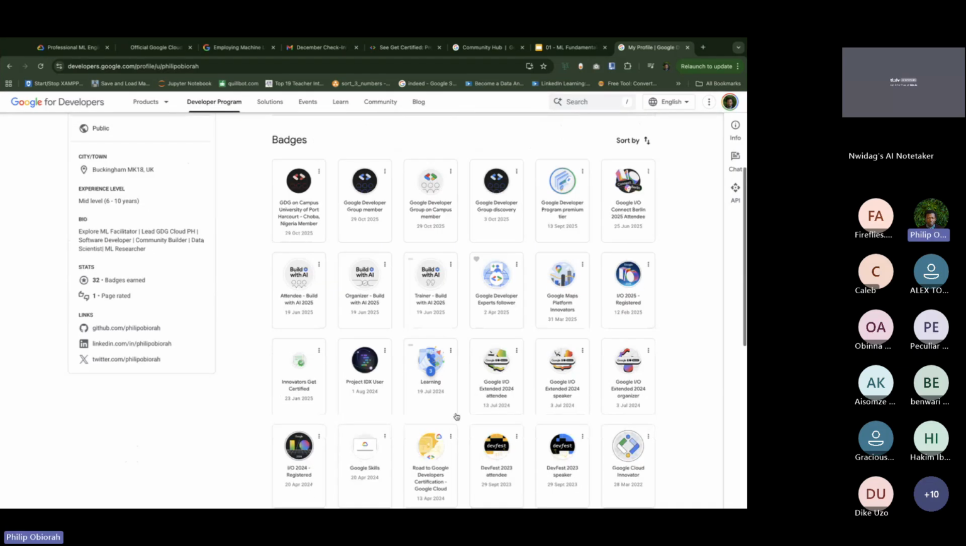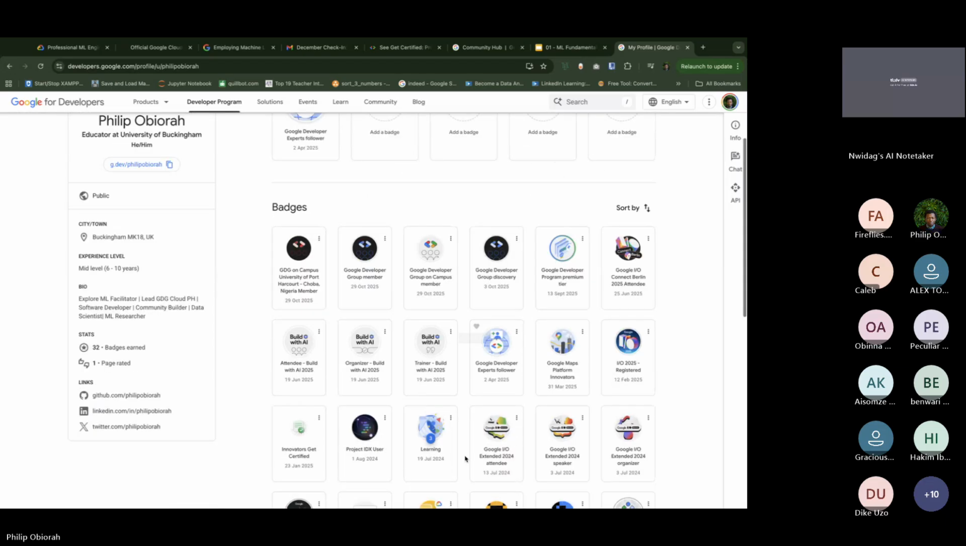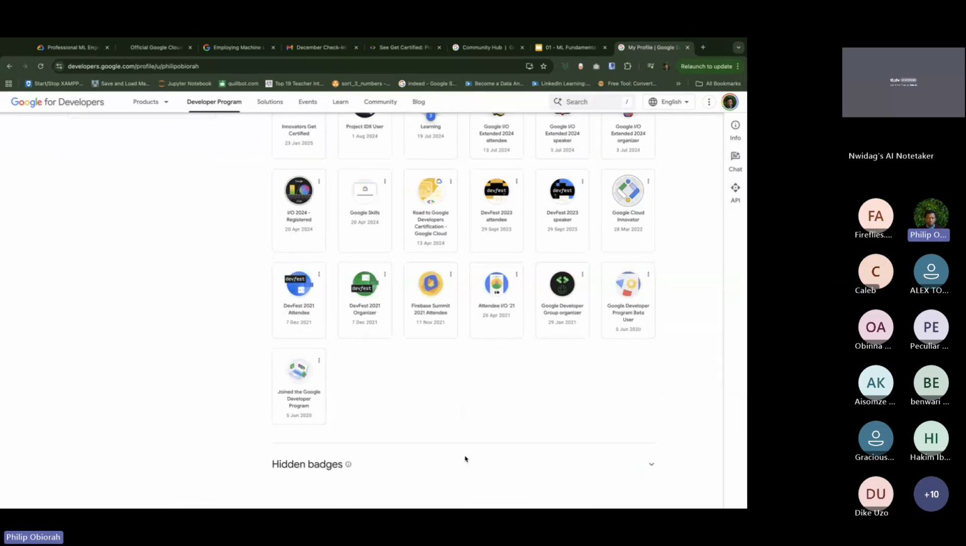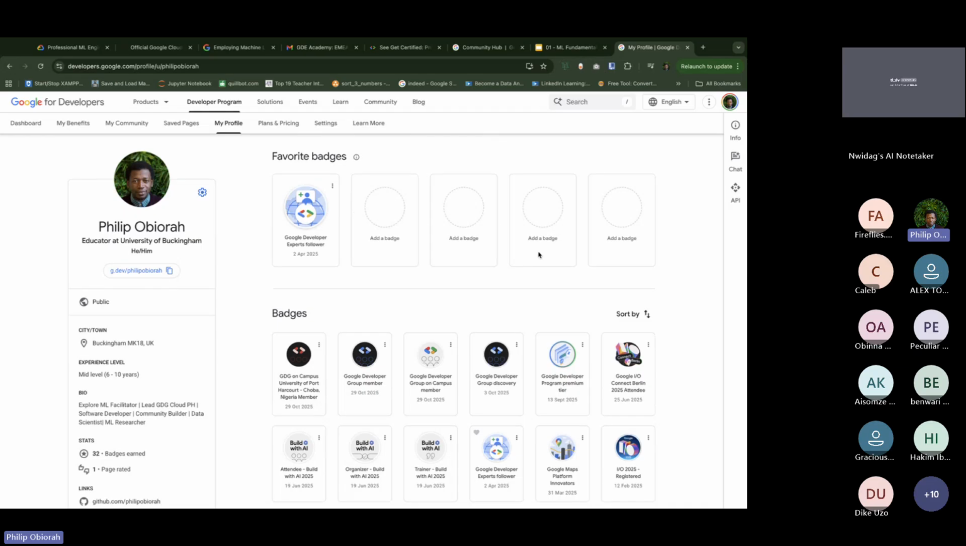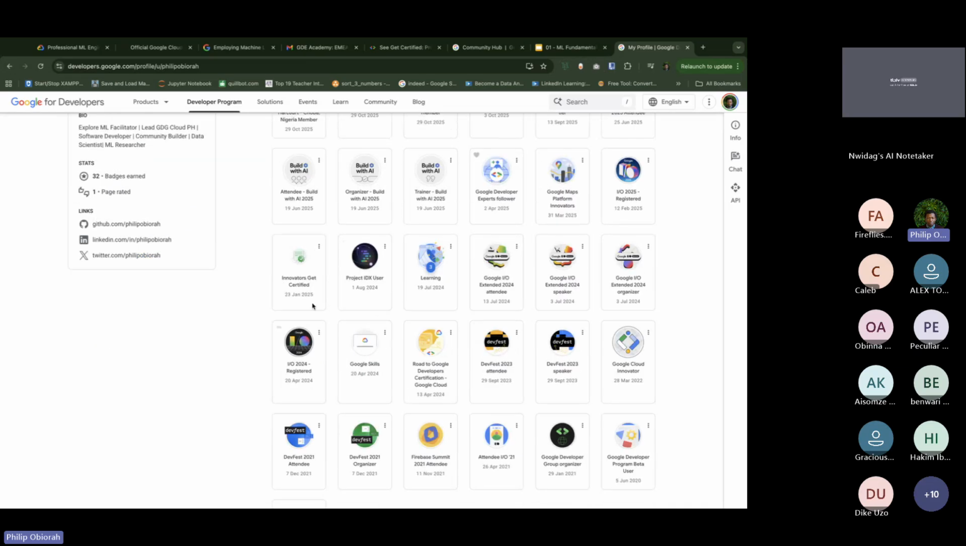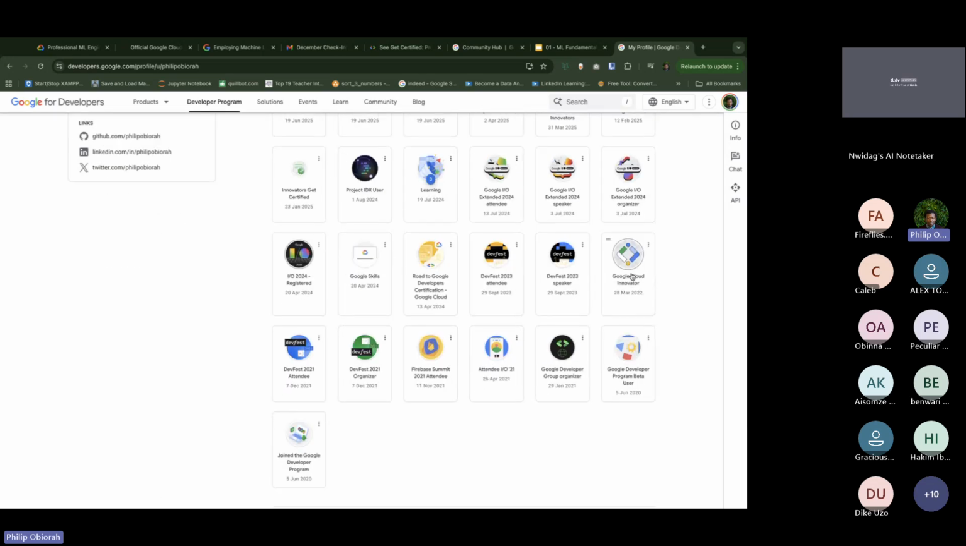There are several badges you have when you join, but look at the badges you're looking out for. Let me look for my own here. Where is it? Is this the badge? Google Innovators, something like this. That's the badge you'll be looking at. Google Cloud Innovator. This is it.